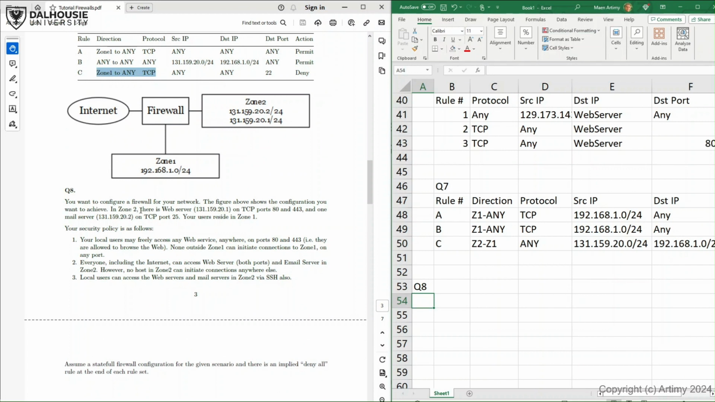In zone 2, there is a web server, which has the address .1 here, on TCP ports 80 and 443, and one email server, which is .2 here, on TCP port 25. Your users reside on zone 1. Your security policy is as follows. Your local users may freely access any web service anywhere on ports 80 and 443, i.e. they are allowed to browse the web.